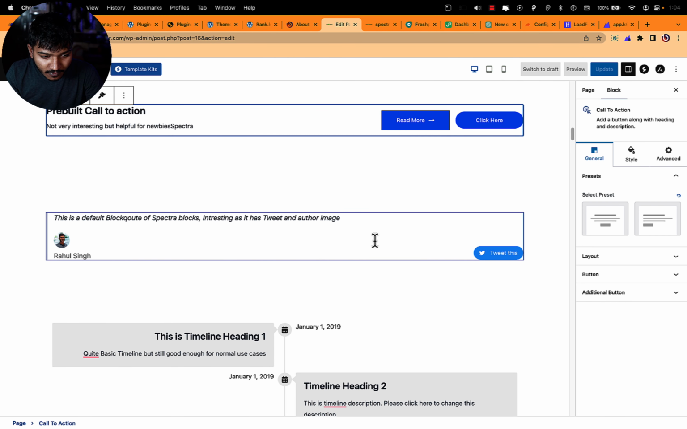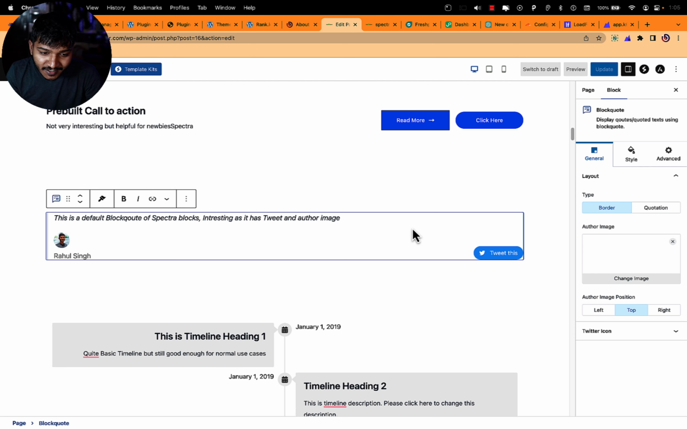Then there is Blockquote, which is really good, because we have this tweet button, and it's good to have on the website.